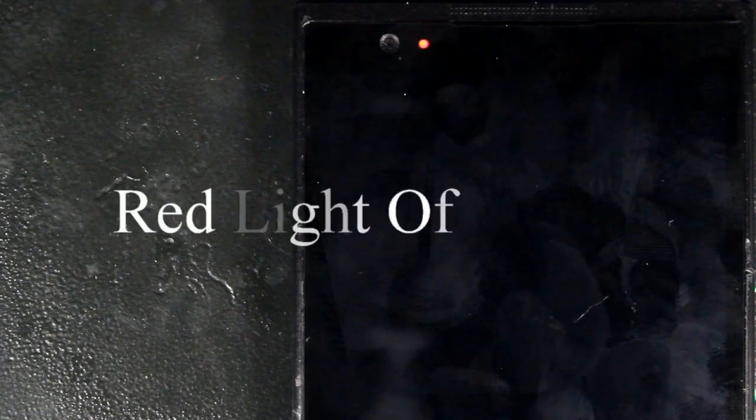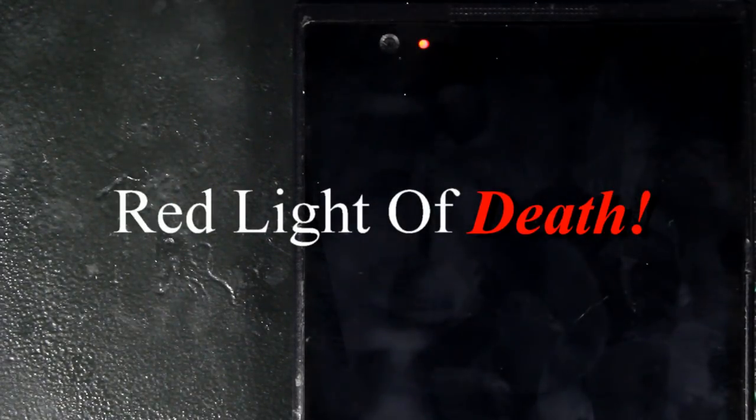This issue is very common, and it is known as the red light of death. You still receive your notifications, your phone rings when someone calls you, you still have the attributes of a properly working phone, but your screen is completely blacked out.